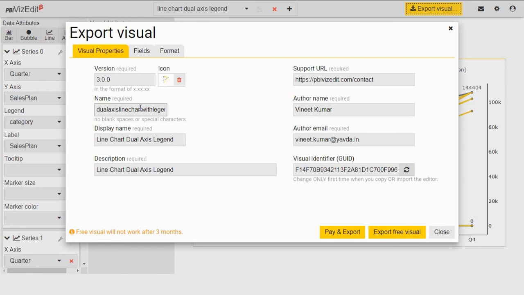Like if you want to change this name, you can change it or you can leave it as it is. Put your name here, your email ID, and one important thing, change the GUID by clicking the refresh button. This is important because this GUID has to be unique for your visual. So when you are using this visual in your Power BI dashboard, this ID has to be unique. It should not have a conflict with any other GUID from the marketplace or any of the visuals you might have used before.